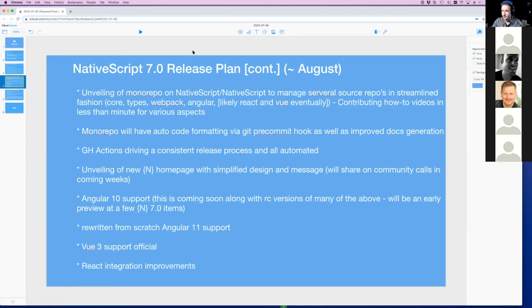Monorepo. So this is a new approach. It allows us to manage several repos in a streamlined fashion. So we have core, types, Webpack, Angular. Right now we have all these repos under the NativeScript umbrella, but a monorepo approach would let us manage everything together. And Vue and React potentially will be there as well.